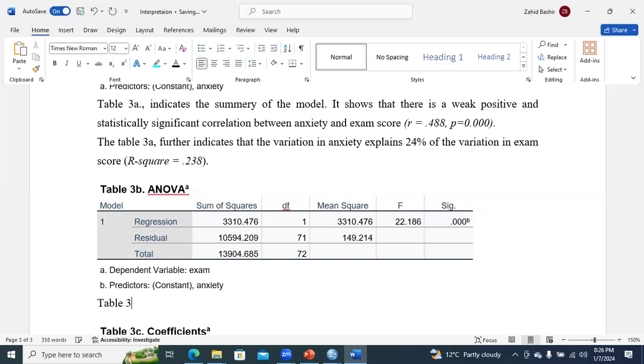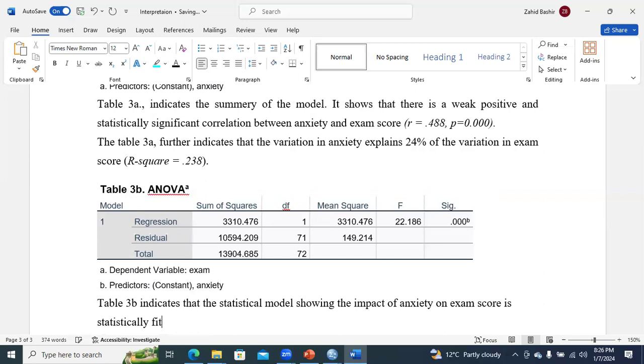Table 3b indicates that the statistical model showing the impact of anxiety on exam score is statistically fit, and you need to put the significance value over here, which is p or sig. value is less than 0.05. You need to use the bracket over here so you can interpret in a technical term. So this is how you can interpret table 3b ANOVA.